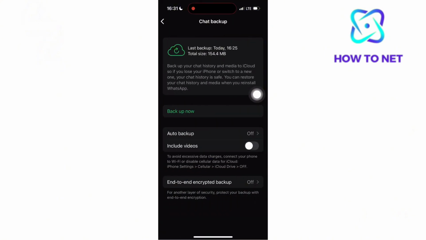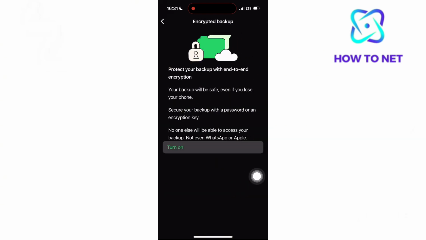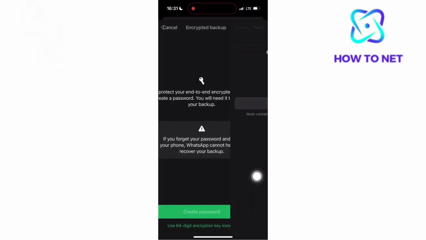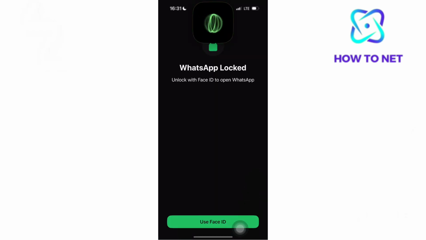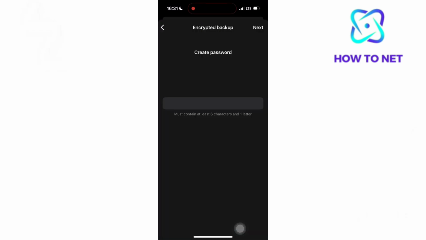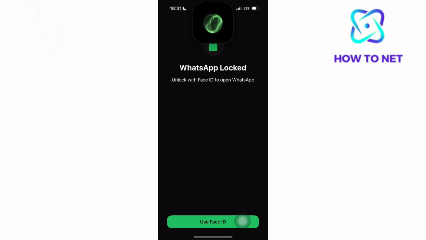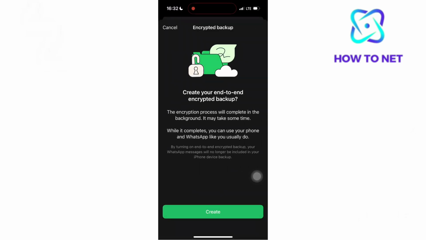Now before you start the backup process, make sure to enable the end-to-end encryption. Tap right here and select on Turn On. Make sure to create password for the whole encryption process. I already saved my encryption password. I'll just have to tap to confirm with Face ID and continue with the process.